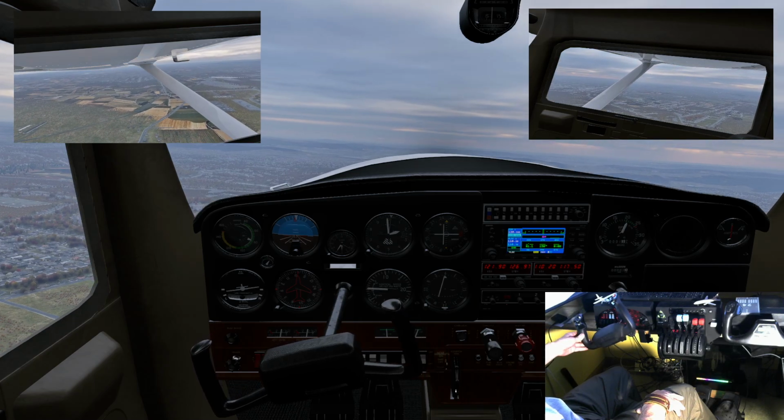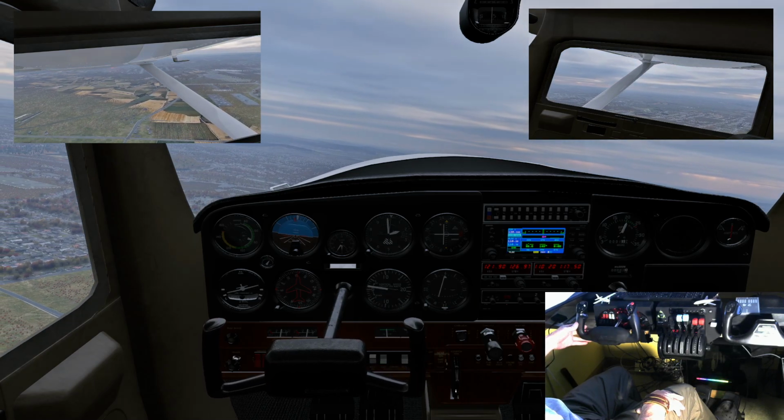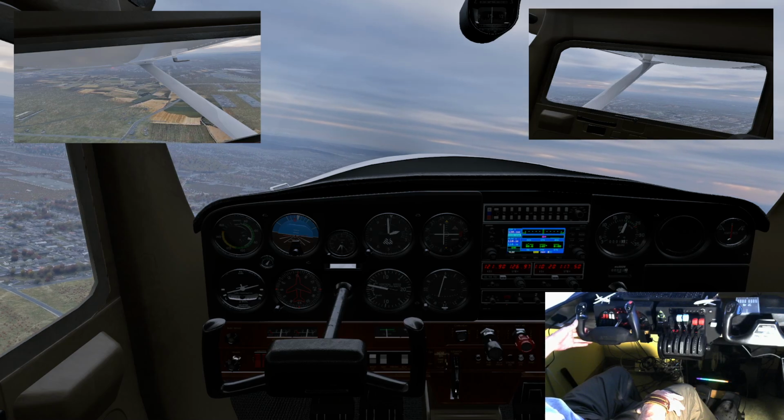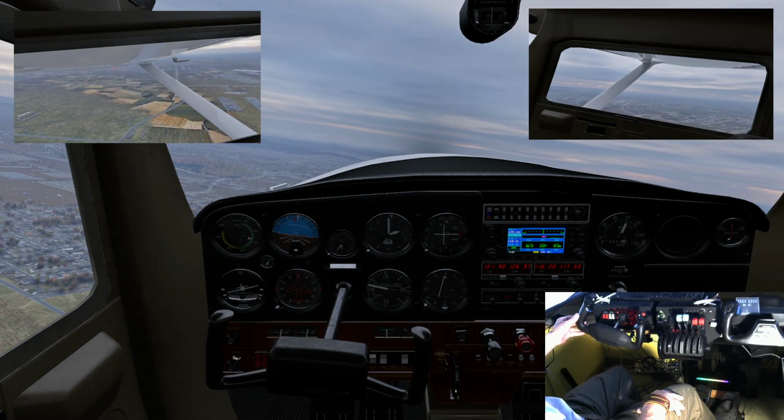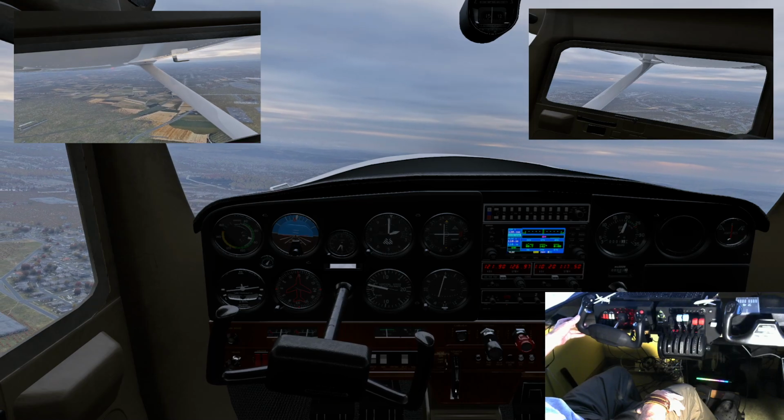And the airport is off to about our 45 degrees off our nose. I'm getting ready to turn in to the runway.